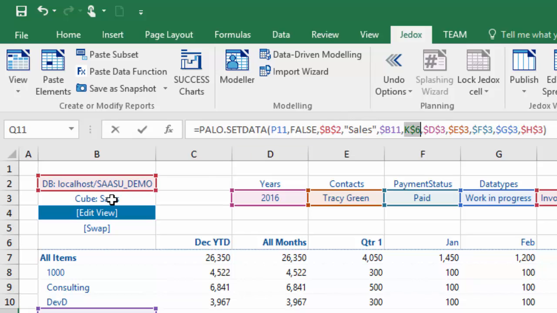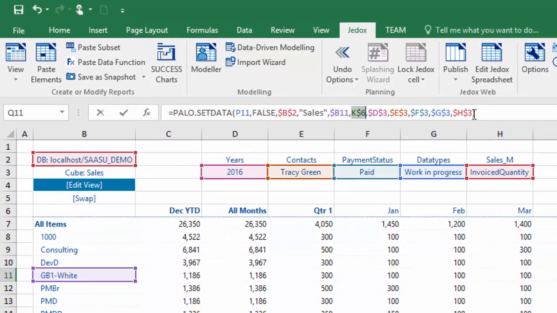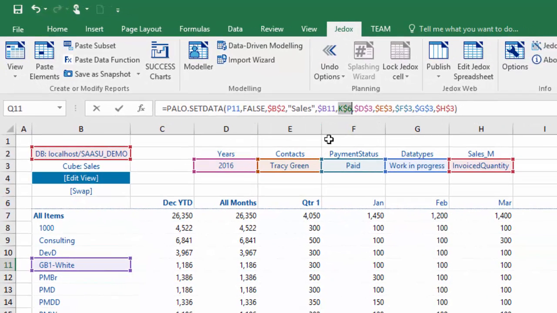Sales, we could also point to cell B3. And then all the following arguments depend on your cube. So in our case, the cube has 1, 2, 3, 4, 5, 6, 7 dimensions. So when you're using set data, you need to specify an argument for each dimension that is used in the cube. So in our case, the first argument is B11, which is the product or the item, D3, which is the year, E3, which is the contact, F3 is the payment status, G3 is the data type, and H3 is the measure.